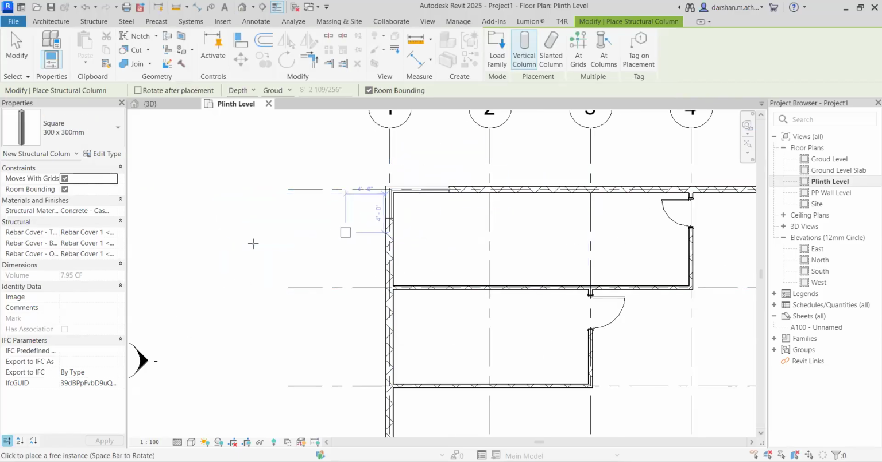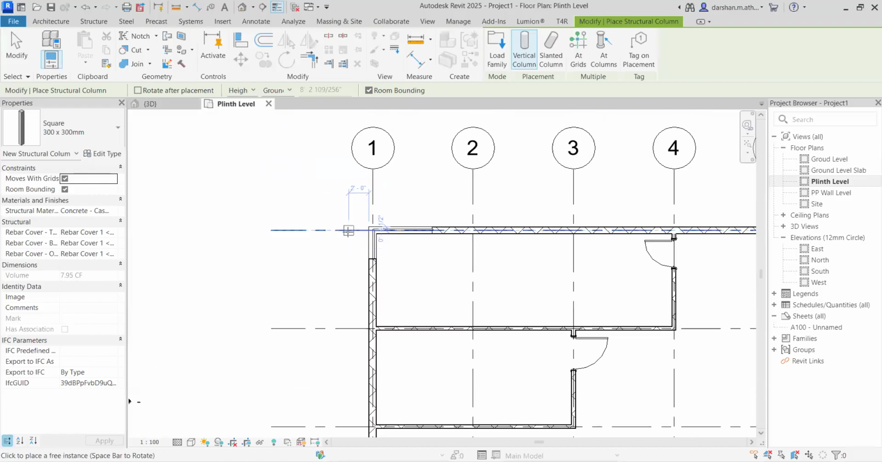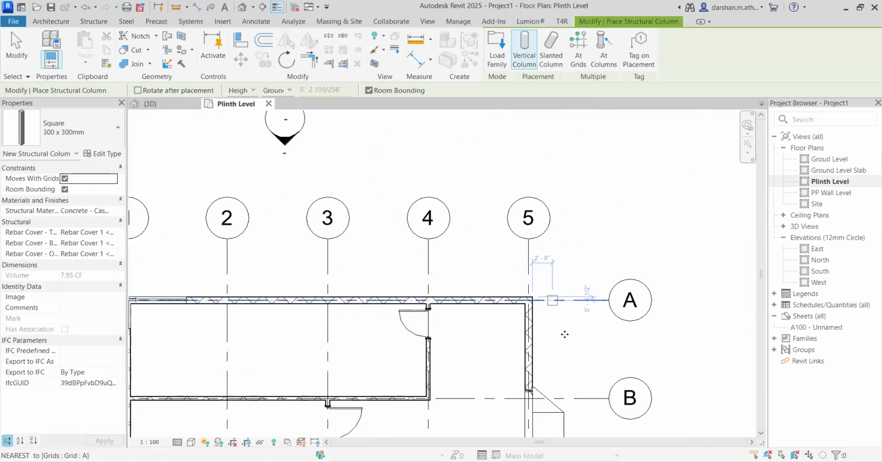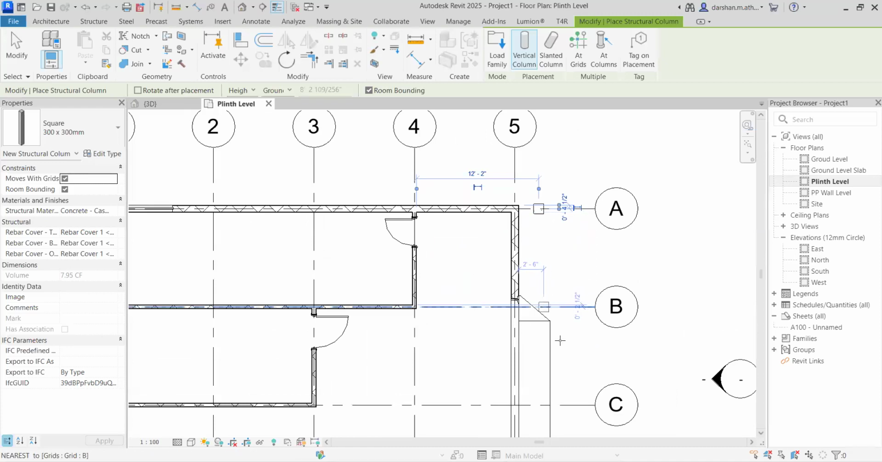So again, one thing we have to remember is that whenever we work in a structural design, whichever column we place, it starts from depth level. Means it starts from top constraint to bottom constraint. So we have to change it. So we are changing it from depth to height. Now you can see it over here. So I'm going to add a column over here. Okay. Just for reference, I'm placing it over here.